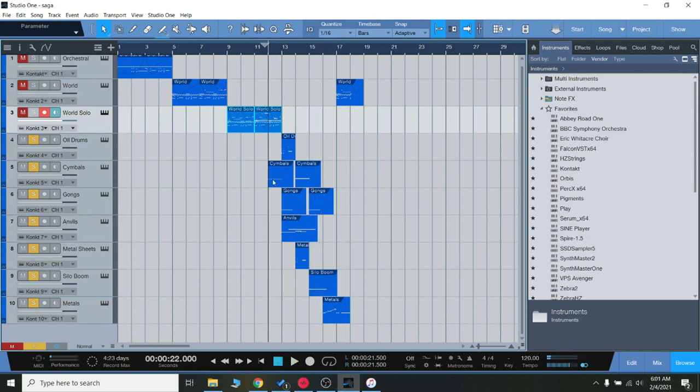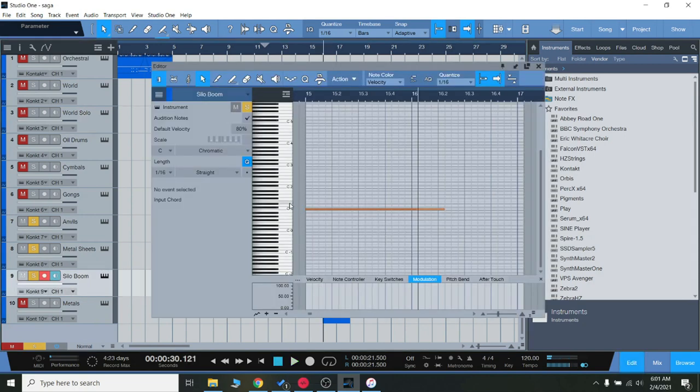So I'll isolate the metal sheets there. Those are doing a kind of strange scraping along with the anvils. It just adds some nice atmosphere. Hear that little scrape sound. Then the silo boom is just this huge, massive sound. Absolutely huge.